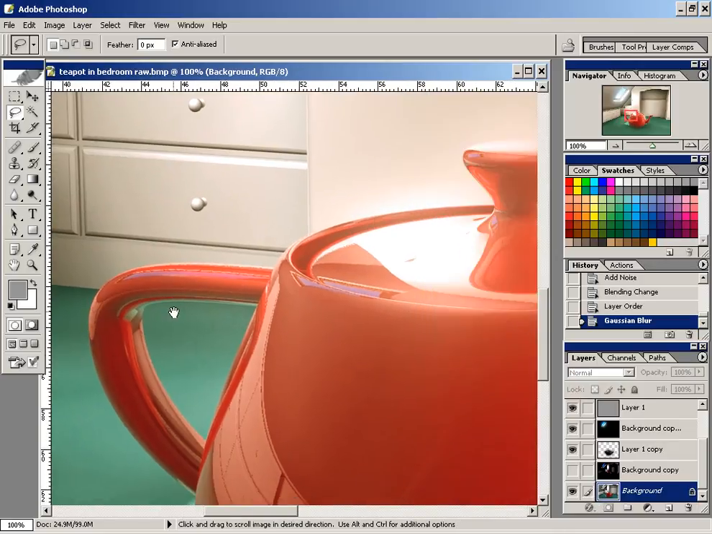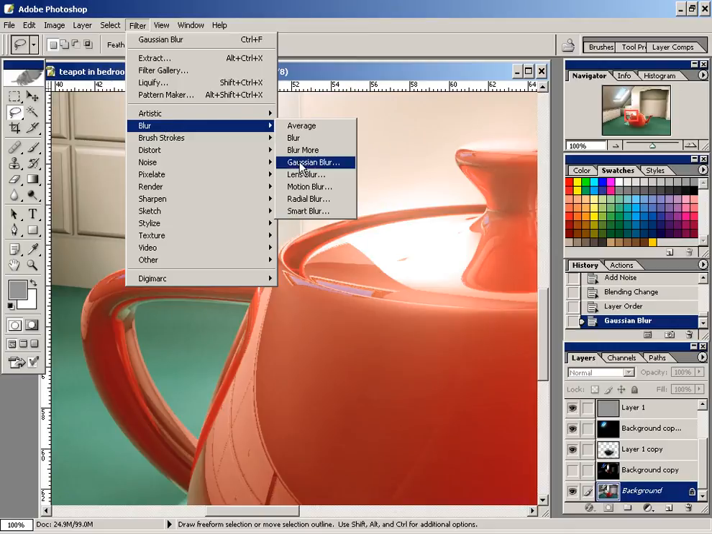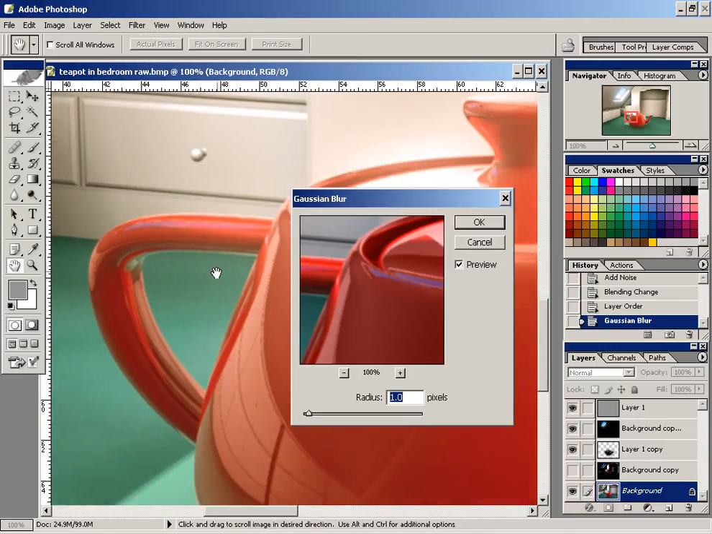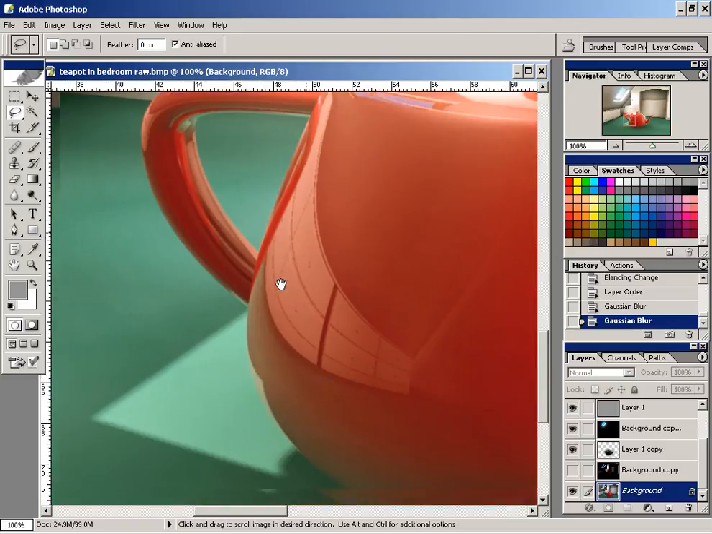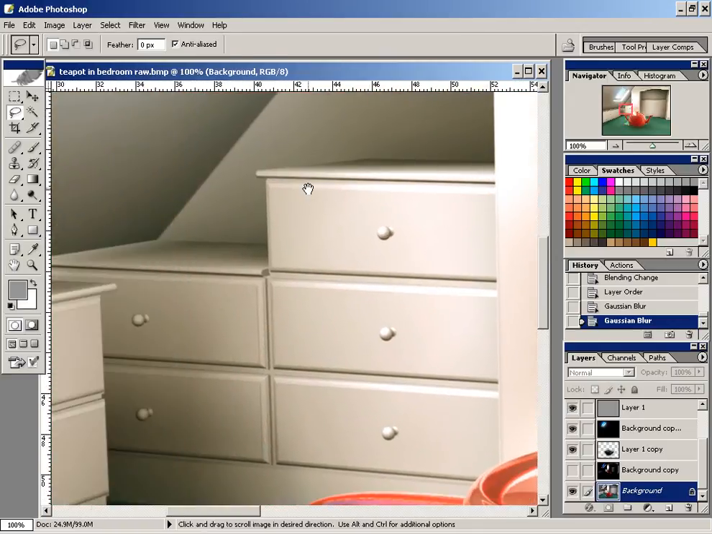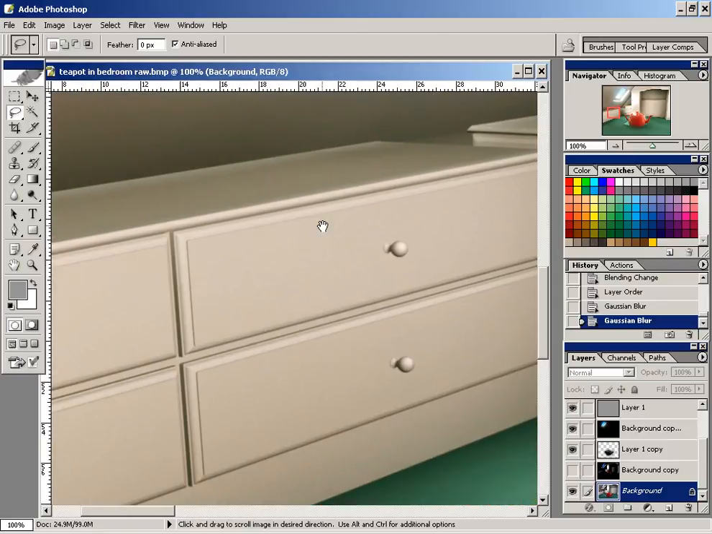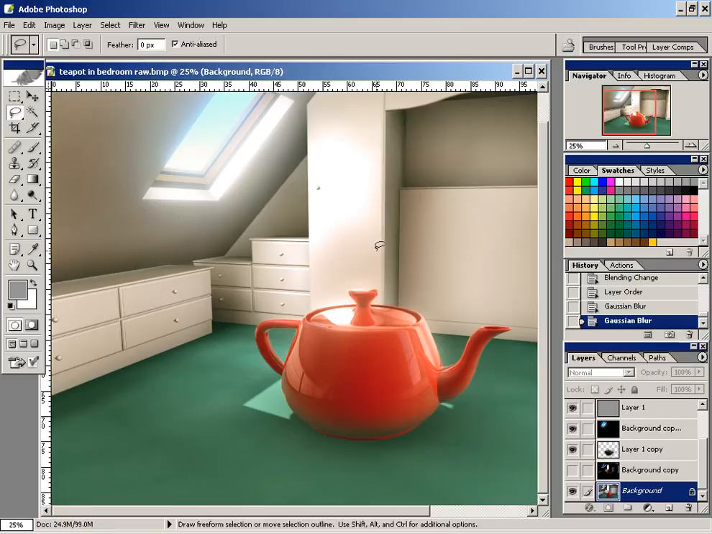Finally, last thing to do is, because we've got these really hard linear edges, we can just add a very slight amount of blur, just a little bit. That's too much. We want to bring in a 0.5 blur to the entire image, just to break up any hard edges. So it's now ready for print, and that's our finished image.